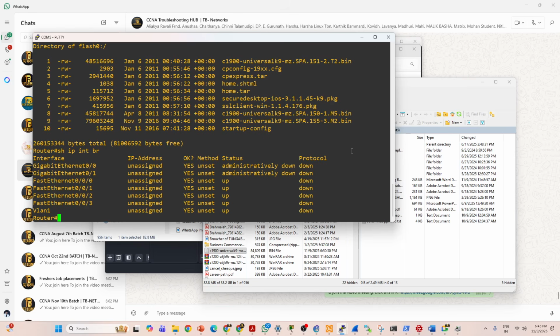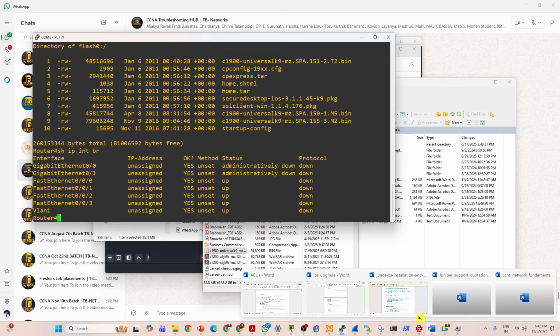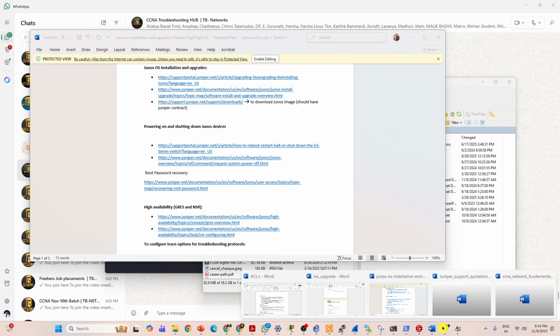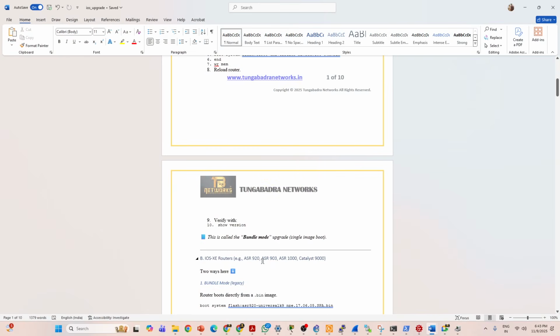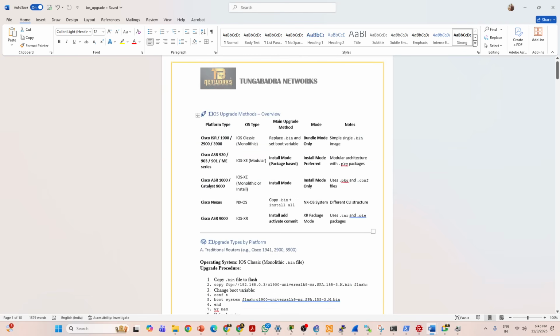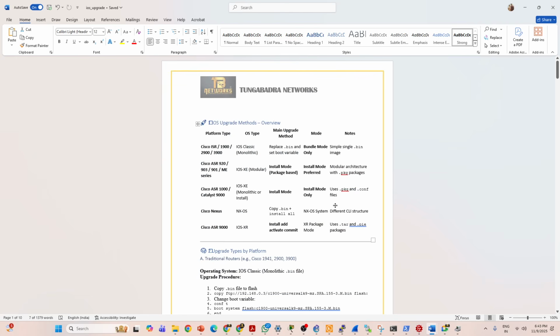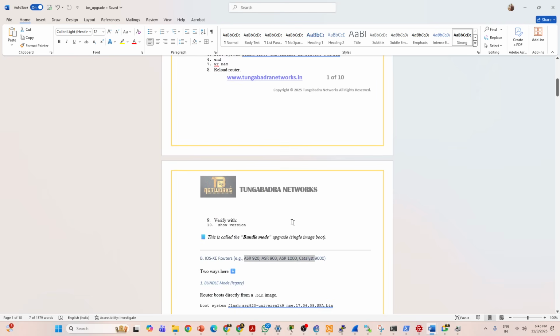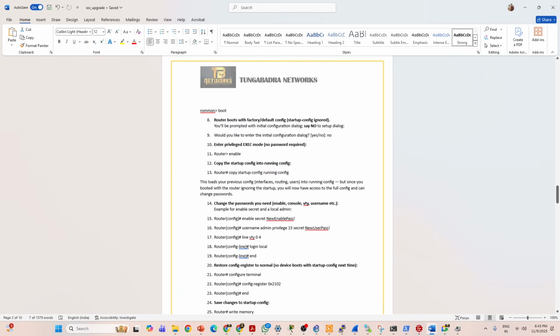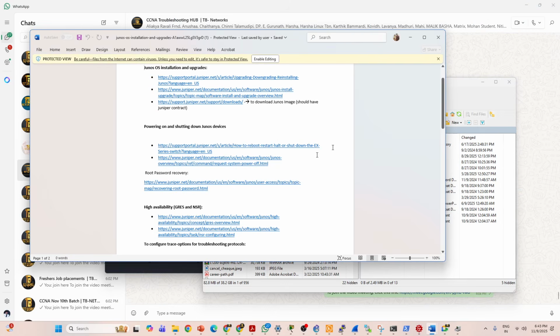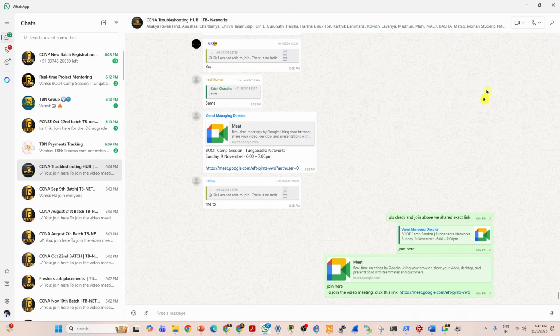So I captured how to execute a command for IOS and IOS XE also. So it is here. I captured here for all the models. See, for all the models, what is the method to upgrade the devices? I have captured here, so I will give it to you after the session, guys. Okay? Yeah. So, very critical thing.